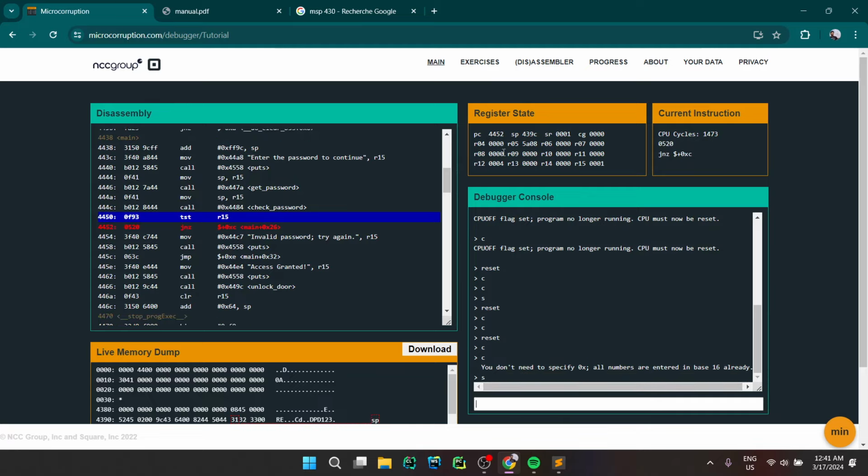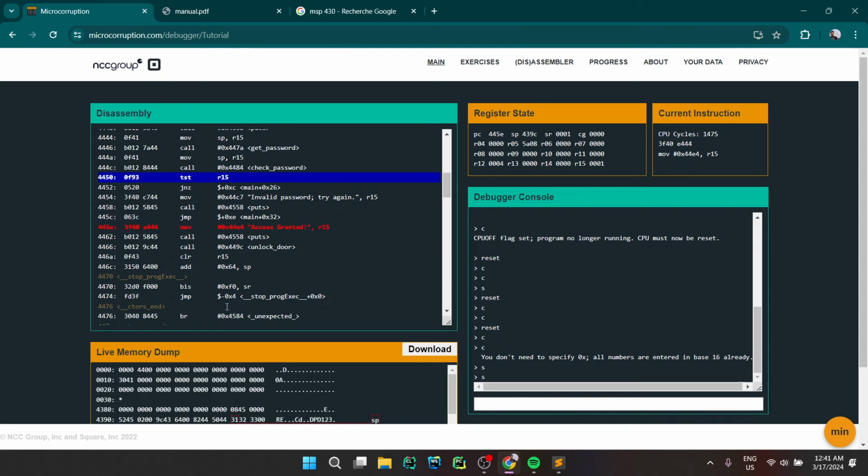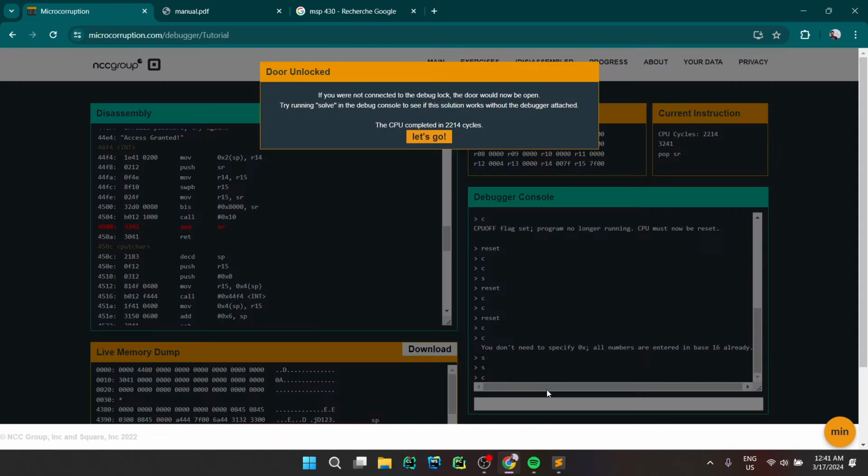We step. We see now that the status register is having a carry, which is a 1, which is not equal to 0. Then if we step, we see now that the access granted is for us now. Now if we just continue the execution of the program, we see that the door is unlocked. We have unlocked the first door, guys.